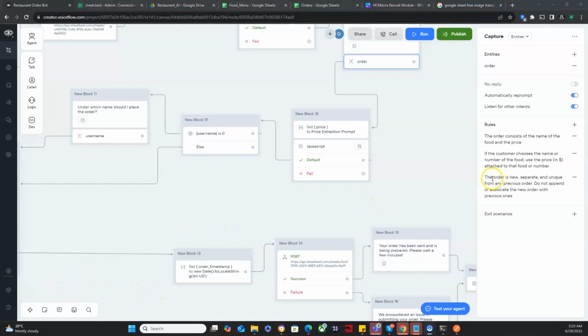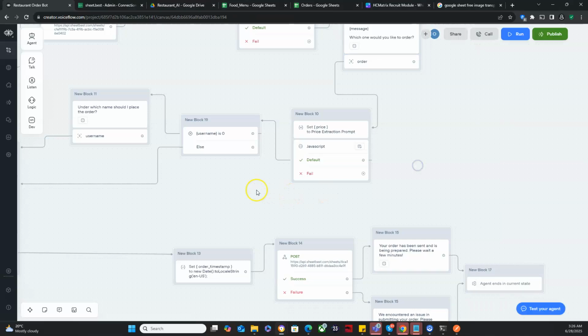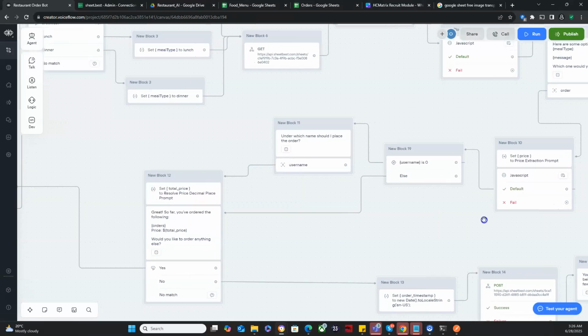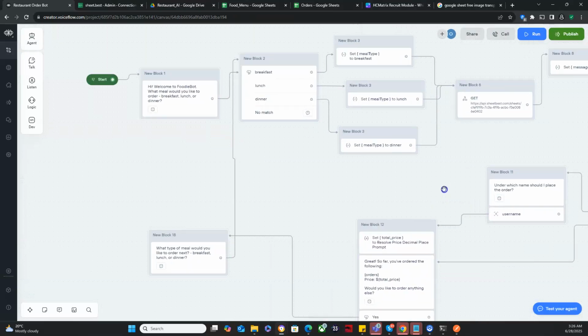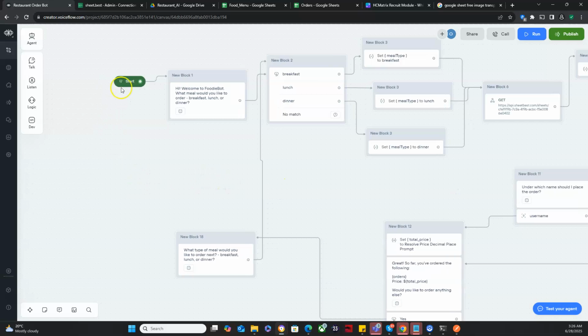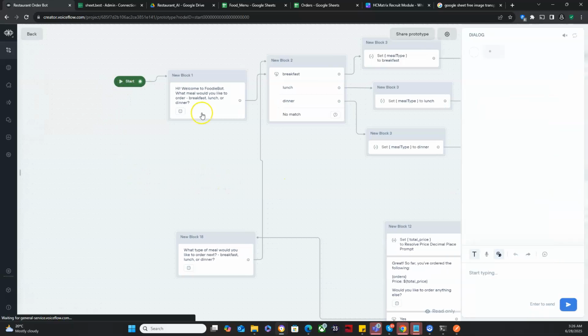So now I've added this rule which just says the order is new, separate, and unique from any previous order. Do not append or associate the new order with previous ones, right? So that just allows, you know, that separation that we want. So I think we are basically done. Now let's try to run this to see if it'll work.